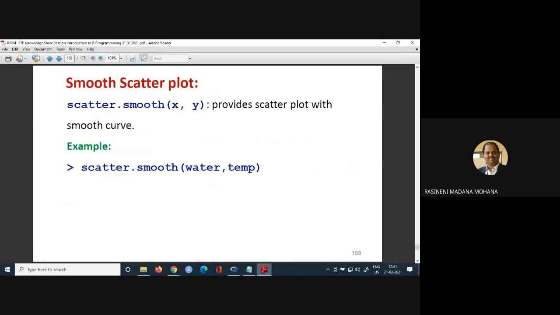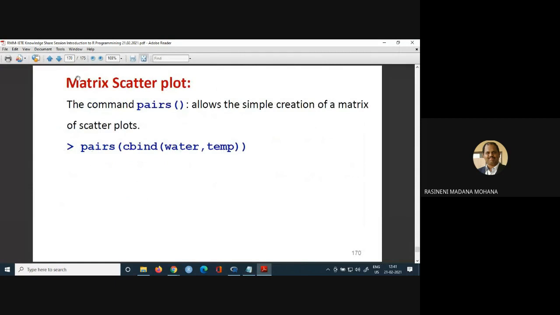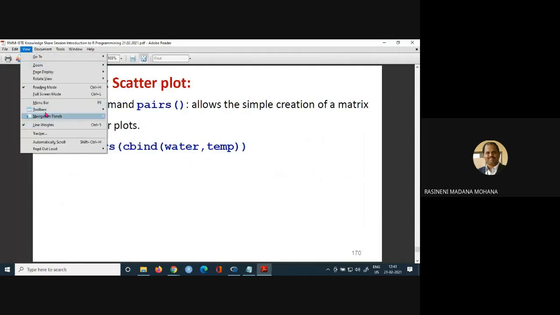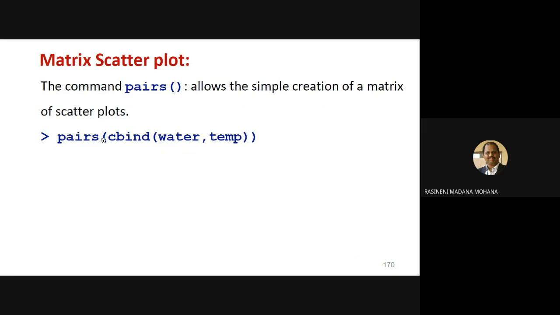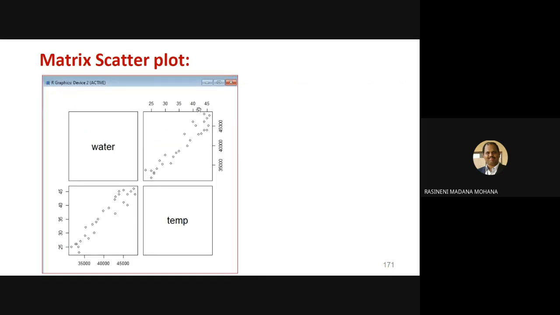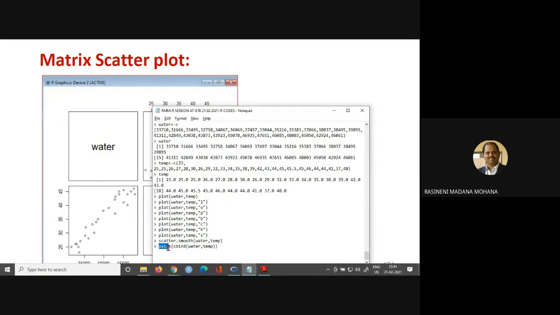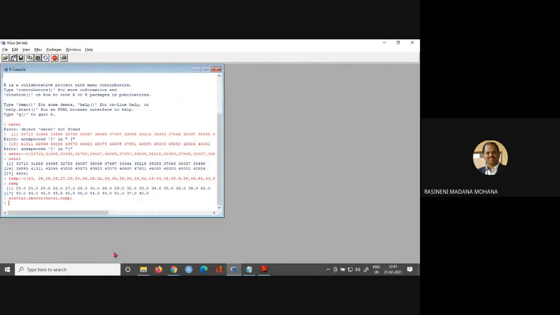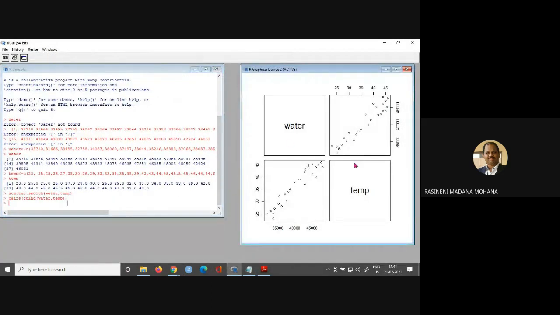Next, coming to the last concept here, the matrix scatter plot. For that we can use the pairs command, which allows the simple creation of a matrix of scatter plots. Here we are using cbind, again a command for combining vectors. Pairs of cbind of water, temperature, which gives the output in this form. This is a matrix scatter plot. Let us run this one. Pairs of cbind. This is the output, the matrix scatter plot command.